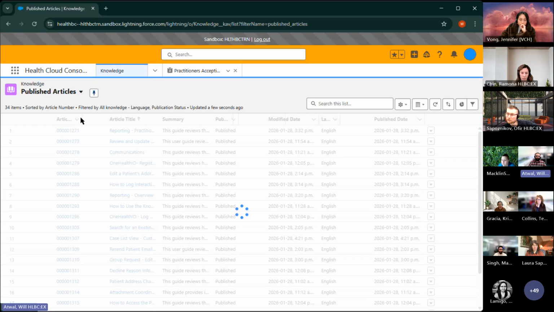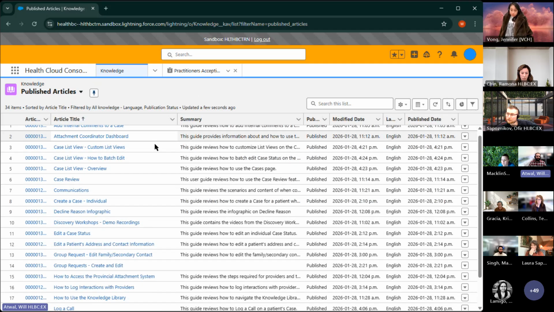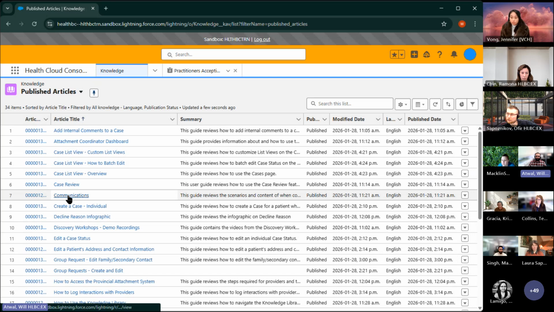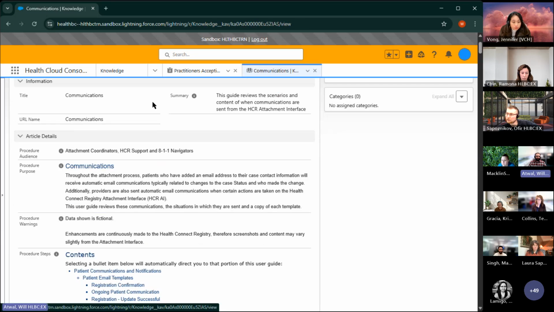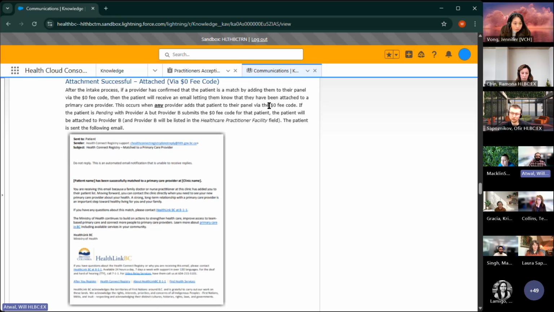It's recommended to just click on article title to make sure that they're all in alphabetical order. As you can see here, there is the communications user guide. So if you click on that, you scroll down a little bit here and you'll see content. So you can see the different types of email communications that go out. If you click on any of them, you'll go directly to that email template.